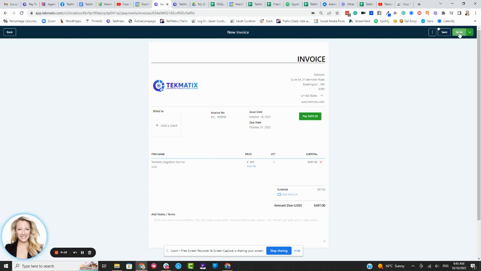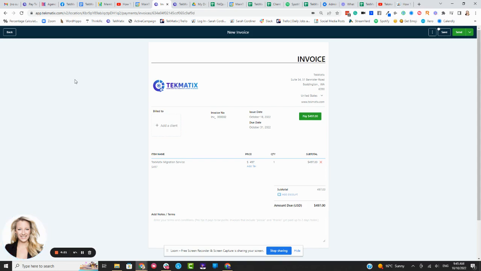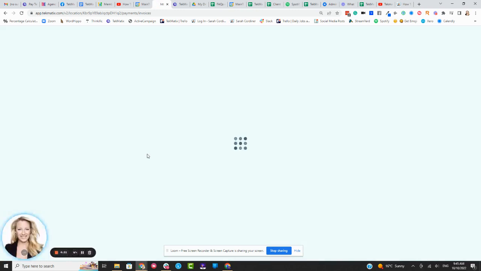When you press send, it will send through to the client, and then obviously it will track whether or not that payment has been made. So there are just 2 ways to quickly and easily collect payments directly through your TekMatix account. Makes it super simple for you to earn money and keep your payments in check.